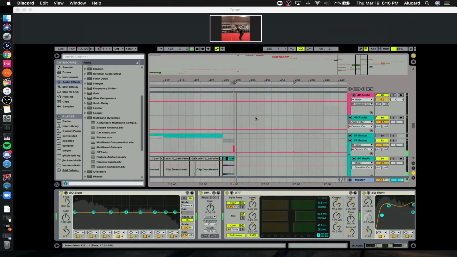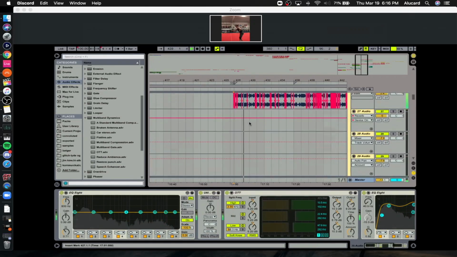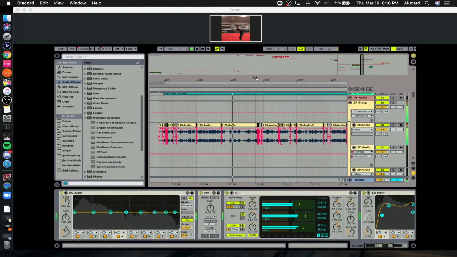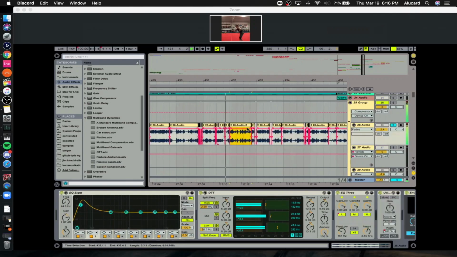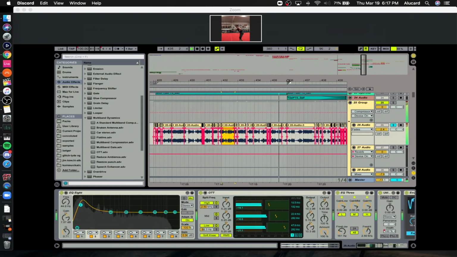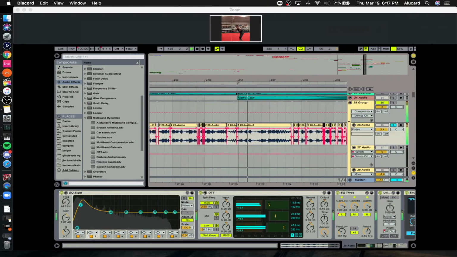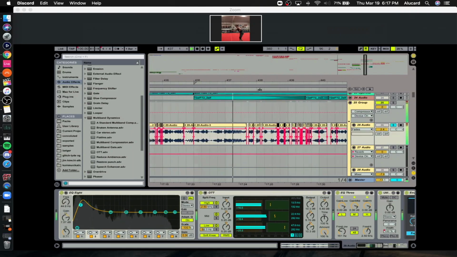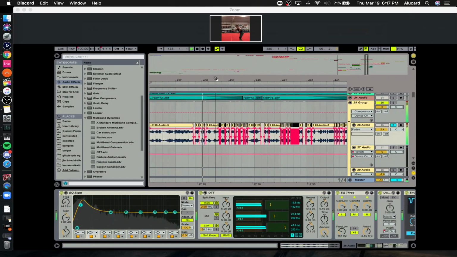Then I have this bass here, which is also just an operator bass, like the other one when I made the other track. I kind of tried to make the other one the same as this one, but it just ended up sounding completely different.